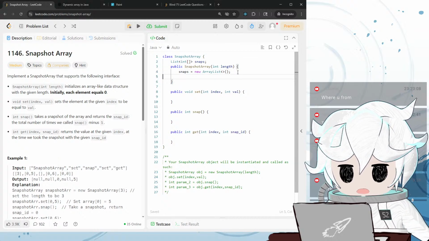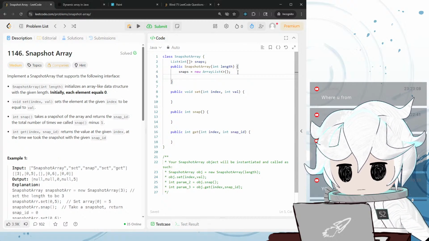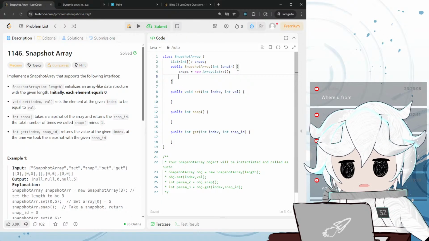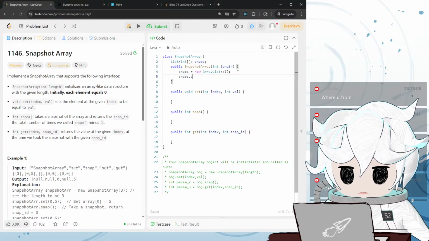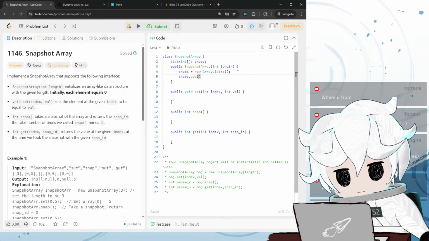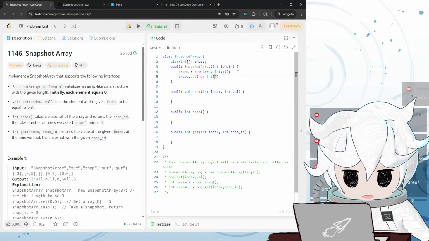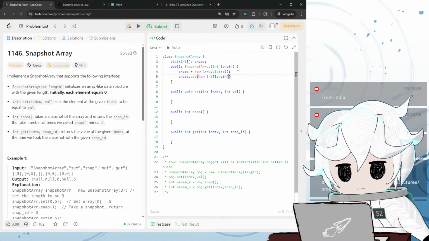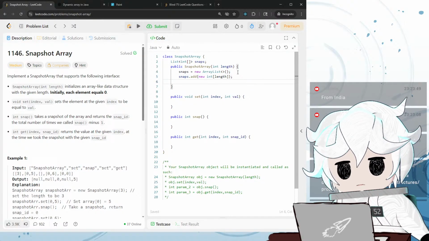New array list, and then we're going to add a new initial int array into the array list. So snaps dot add new int, and then initialize it with length. That should be it, right?